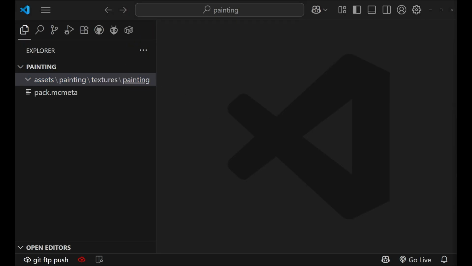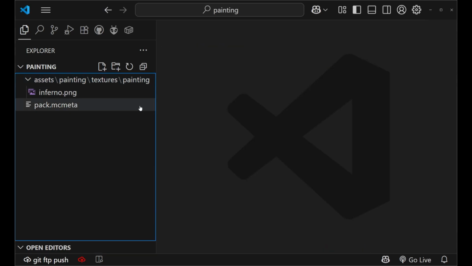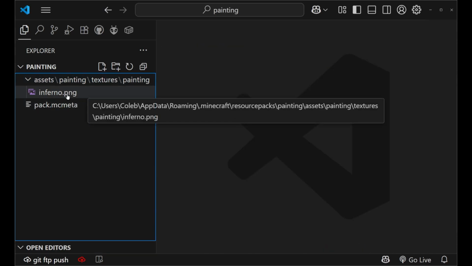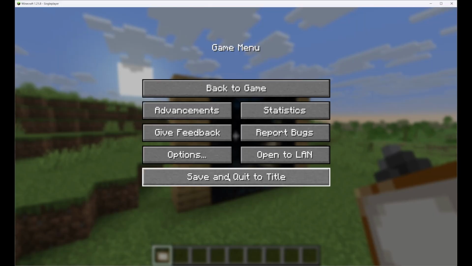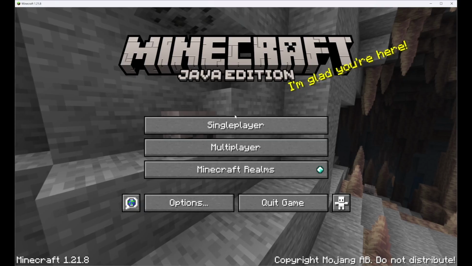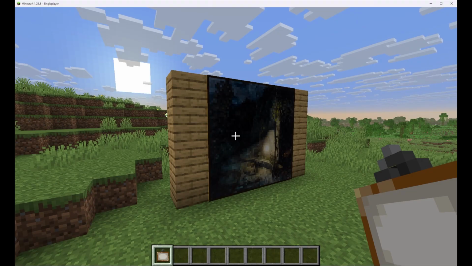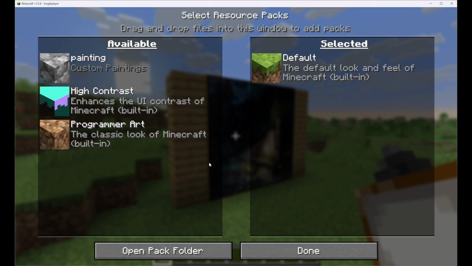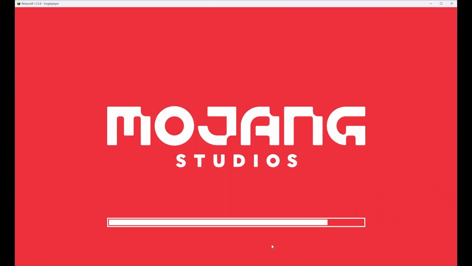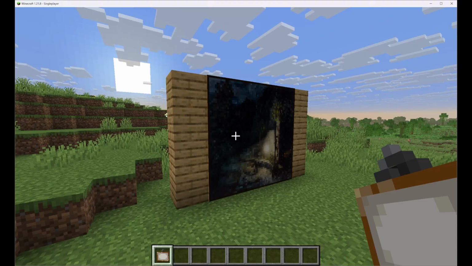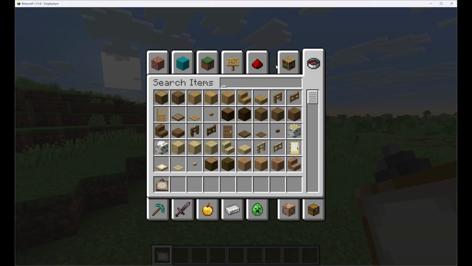So let me go ahead and grab our first texture, inferno.png, and this is actually all we need to get our painting up and running in Minecraft. So let's go out of this world and relog, and that should have updated our data pack. And now let's go out into options, resource packs, and move over our custom resource pack. It'll reload our resource packs here. And now we should have our painting ready to go.